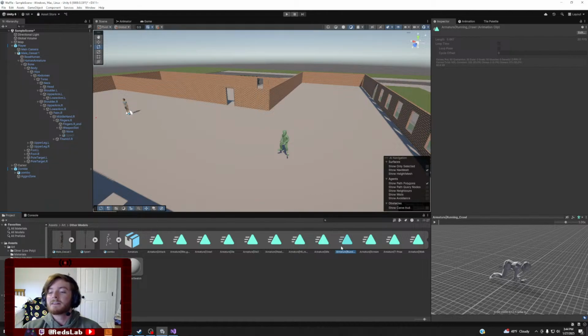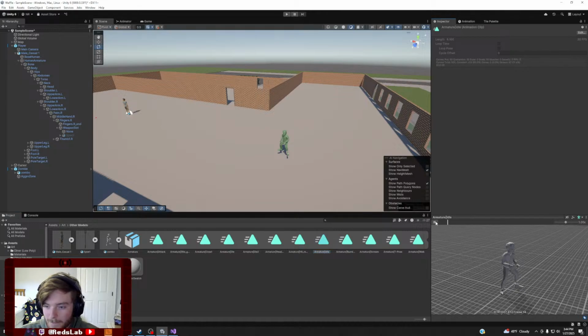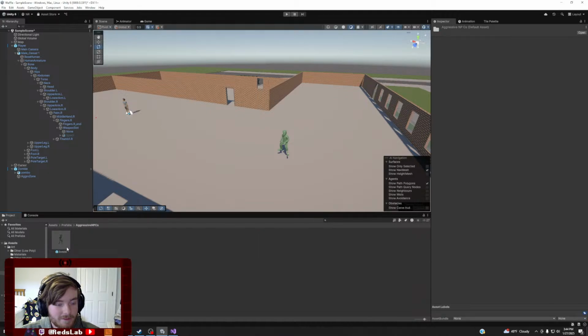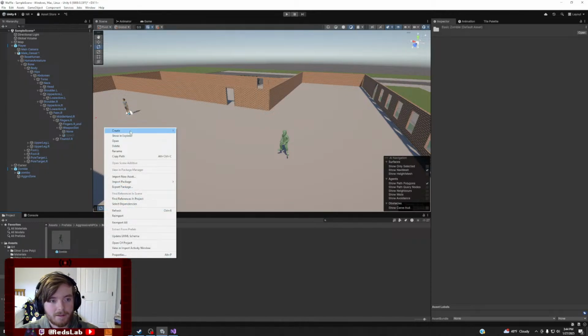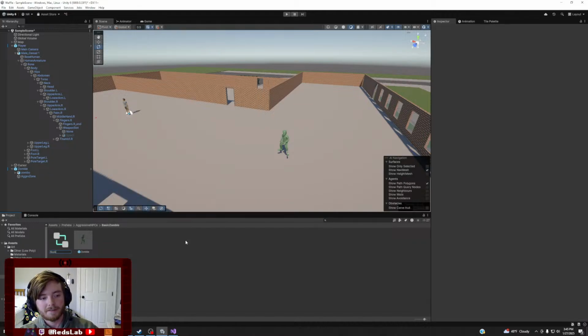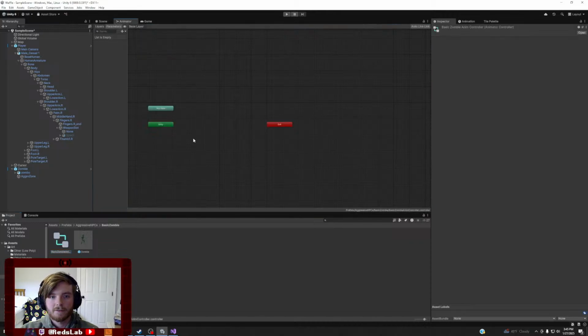We could even set up other things where it changes back and forth between animations, but I'll show you how animators kind of work real quick. Let's see, is there an idle? Yes. So what we're going to do is go into our prefab and aggressive NPCs. I'm going to make a folder for basic zombie and drag him in there. And we're just going to create an animator controller. We're going to call this basic zombie anim controller.